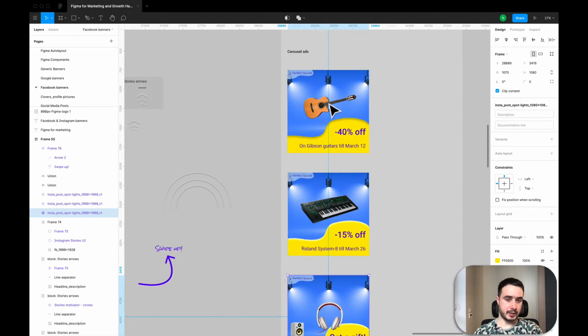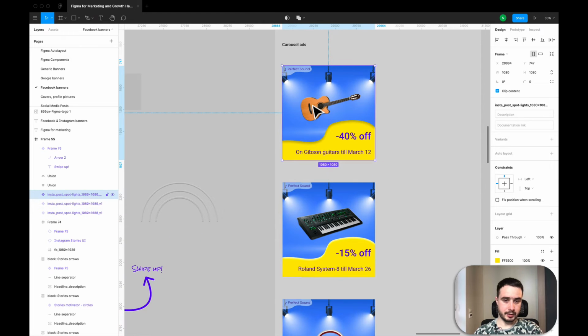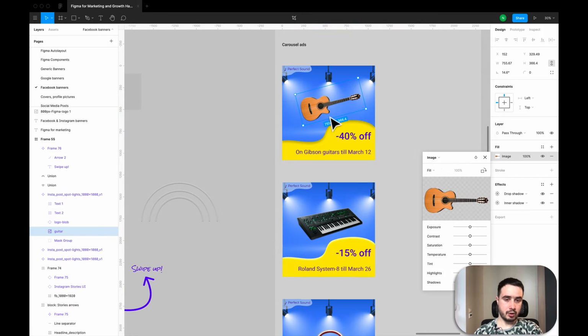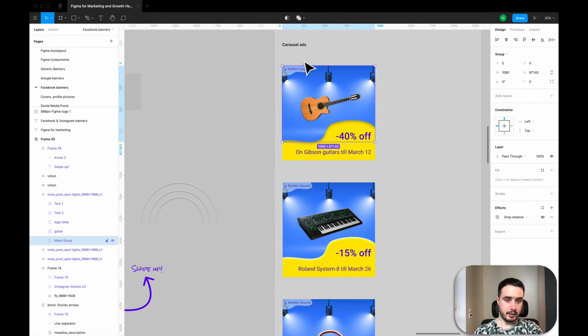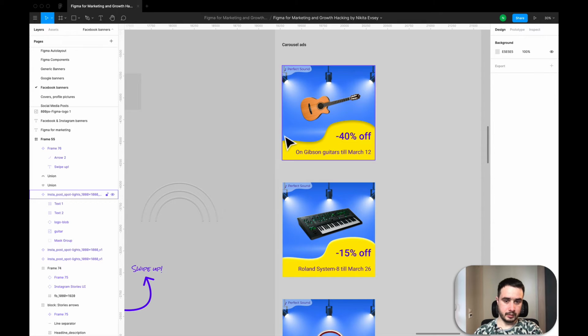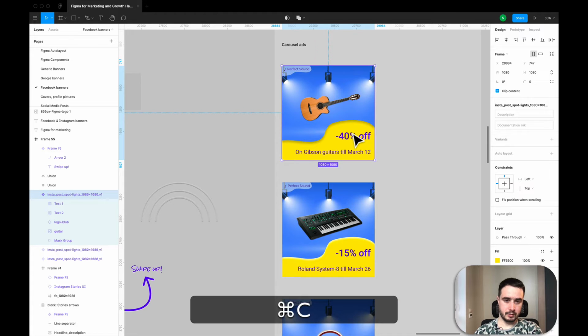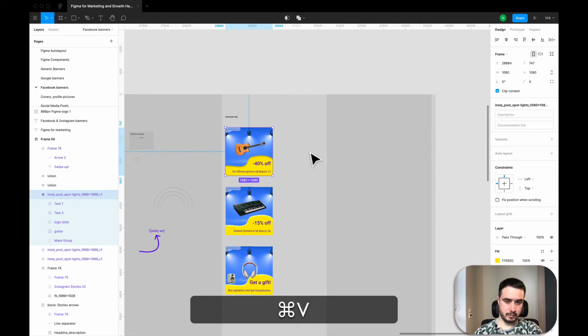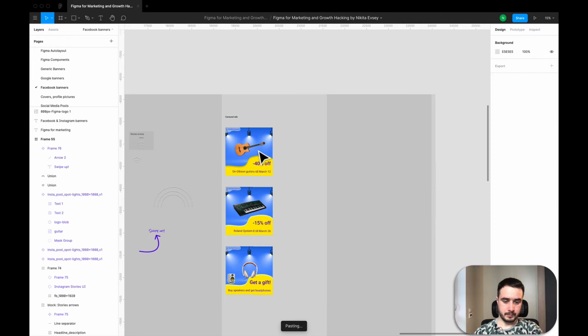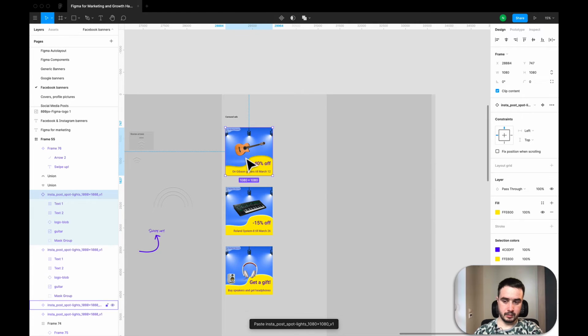And I have some products. I just insert an image of the product. I add some text here and I get my ready banner. When I create it at first, I just do like this. I select this banner that I created. I copy paste it.